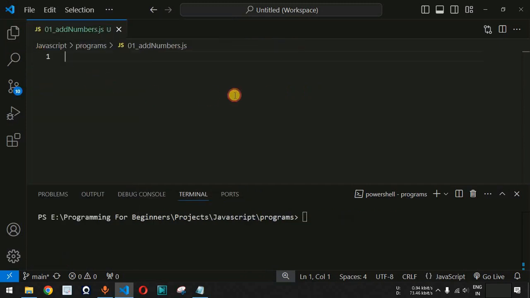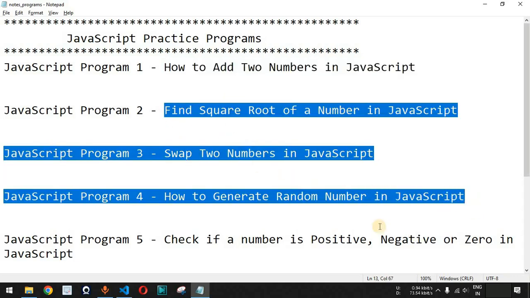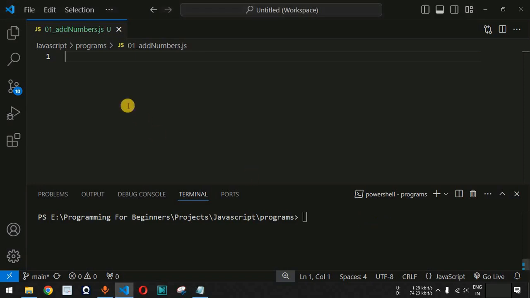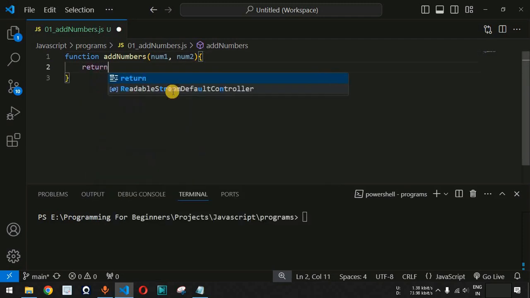Now guys, we are going to create a new function. For every program that we are going to see, we are going to create functions inside our JavaScript code so that we can call those functions anytime we want. So we create a new function, addNumbers, which is going to take two numbers as parameters. Let us say we provide num1 and num2 as the parameters for this function. Now we can provide the return statement, that is num1 plus num2.